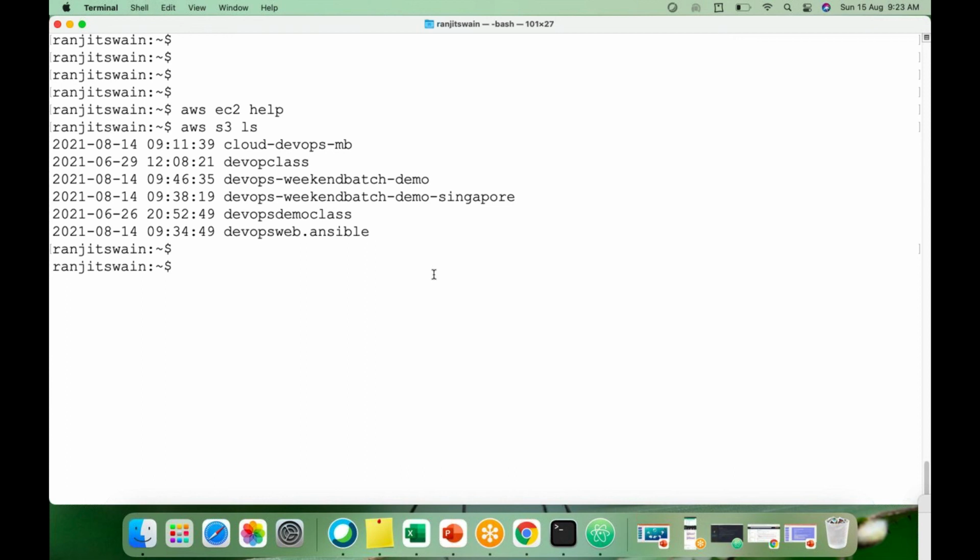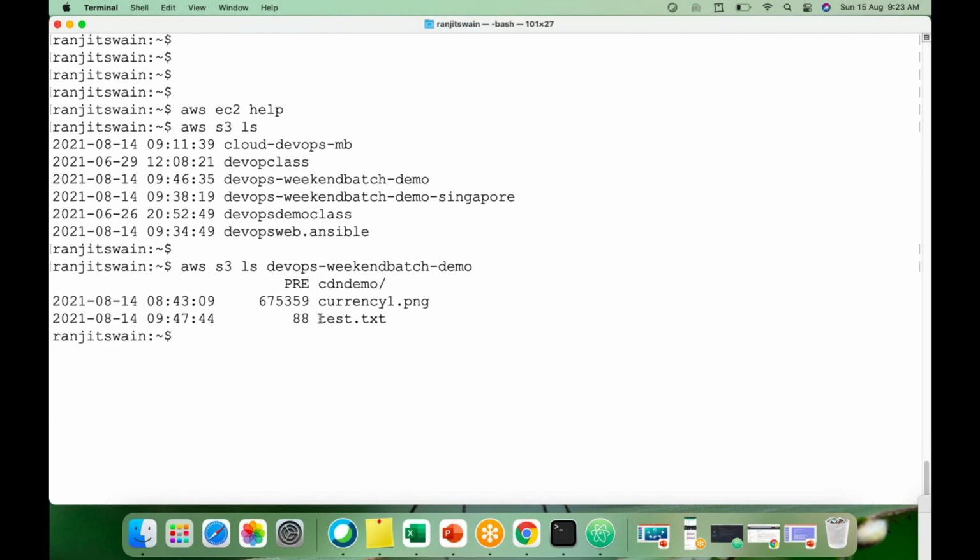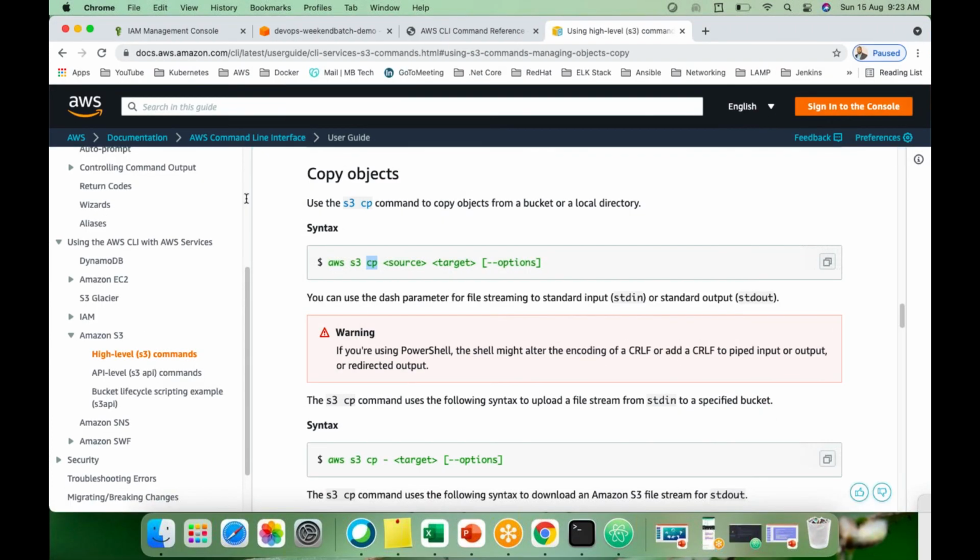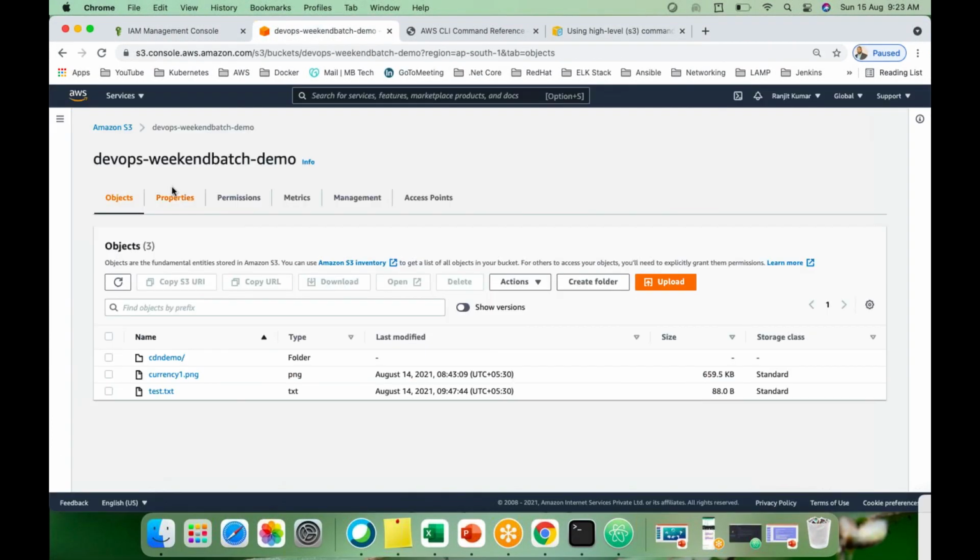If I do AWS S3, I have one thing here. I want to copy the test.txt file which is on my desktop. I believe it will be there. No, I deleted it this morning. Let me get it from the recycle bin. So, put back.